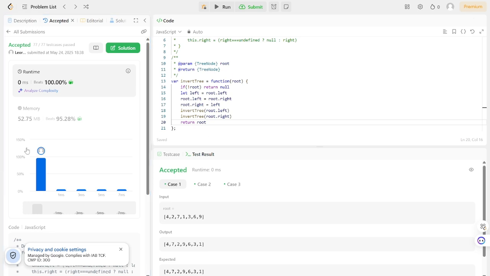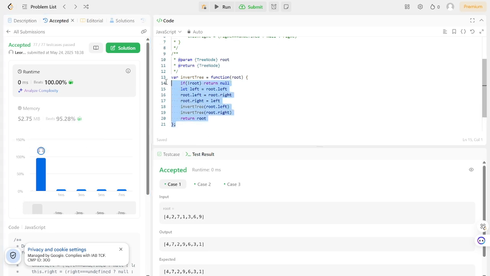As you can see, this is the first time complexity. This is a time complexity of O(n), as we're looping through the whole tree, and a space complexity of O(1), as we're not storing any extra variables.